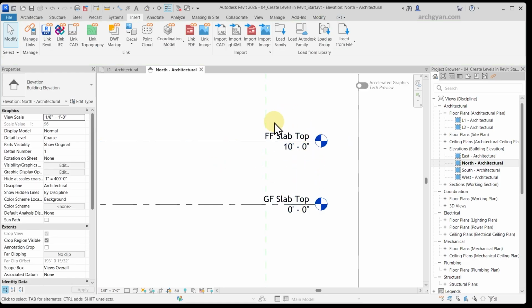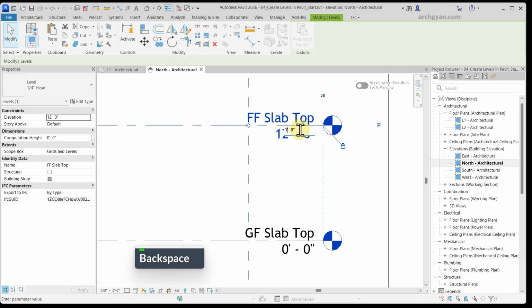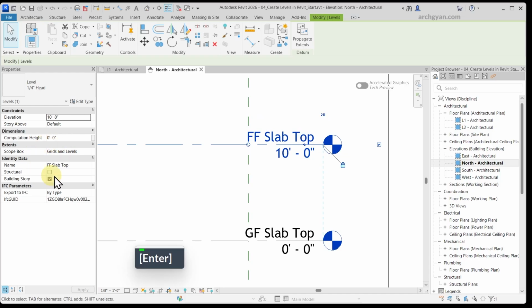You can also change the elevation and the name directly here by selecting the level once and then clicking on the name again, and then you can change it as shown. Same goes for the height as well, or you can simply change it here. So you have the name here and the elevation height.